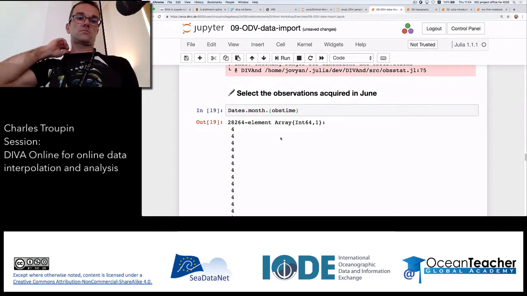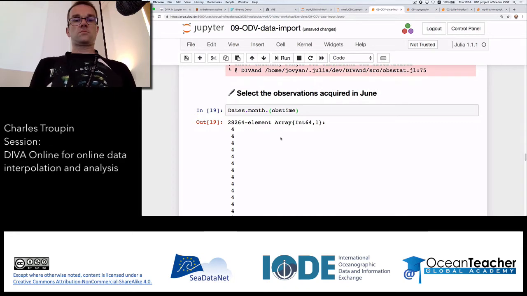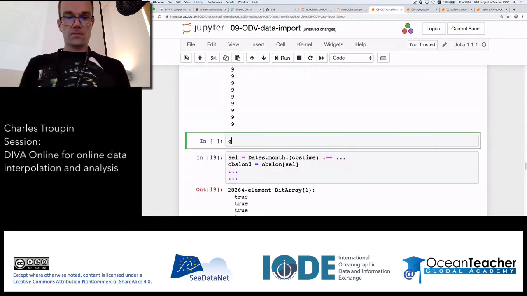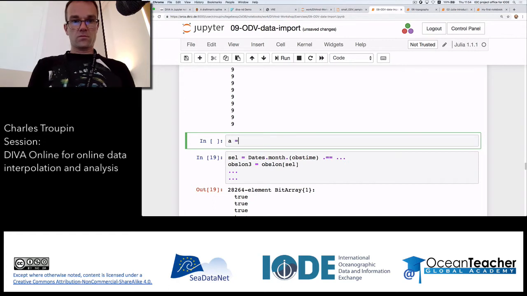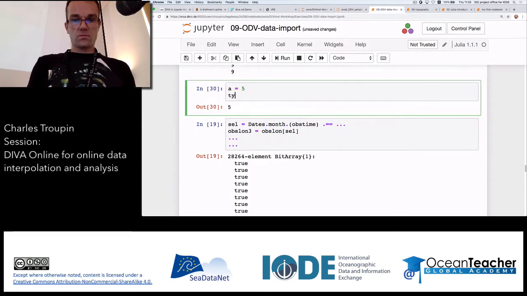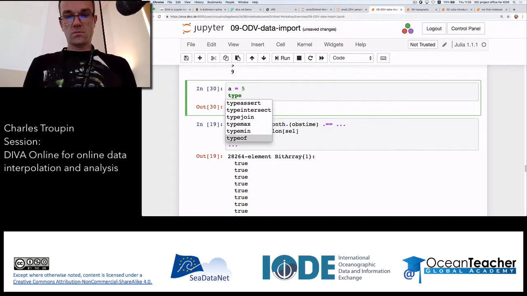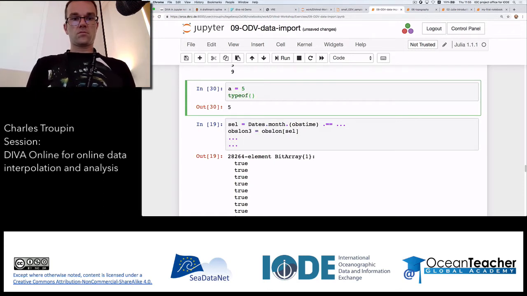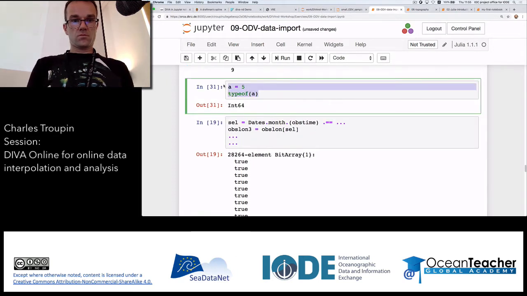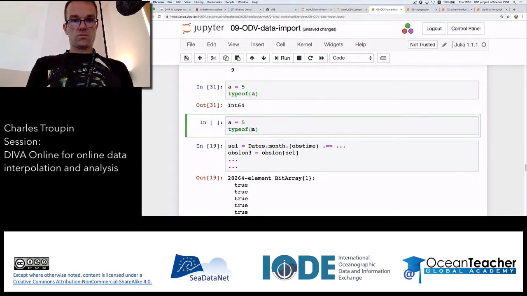Okay. The point behind the numbers. So if you just write 5, it is an integer. And if you write 5 dot, it is a floating point. And in DIVA, it's better to consistently use floating point numbers, because sometimes functions work only with floating point numbers. Julia can create quite efficient code if the type of every argument is known. And so it helps to be consistent to use the same type of number.